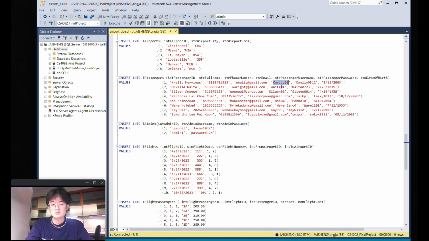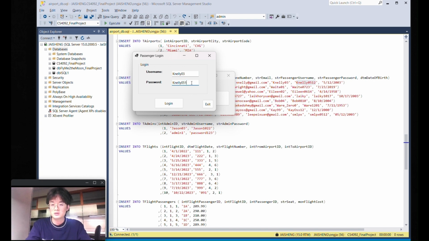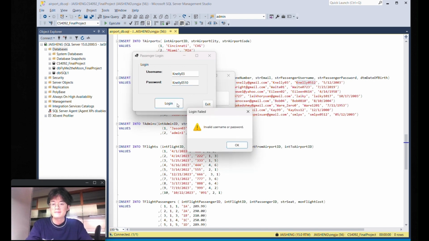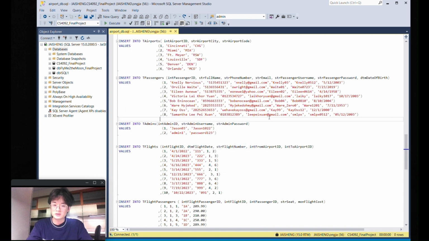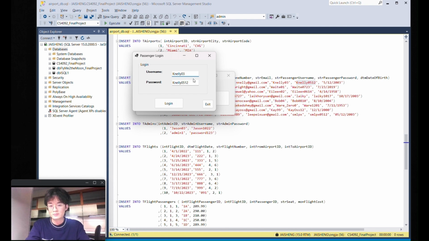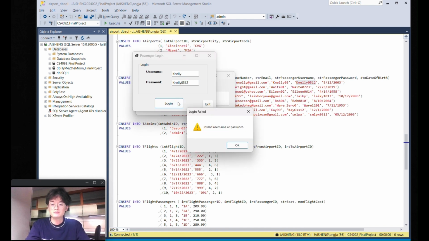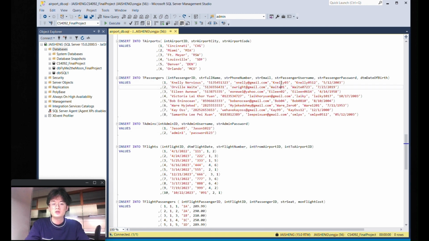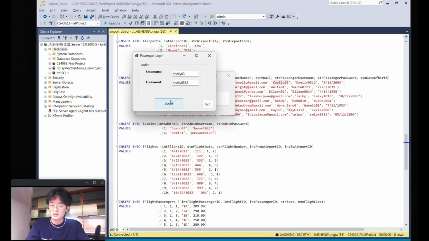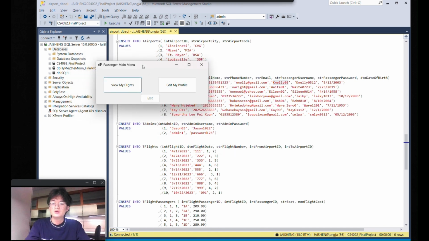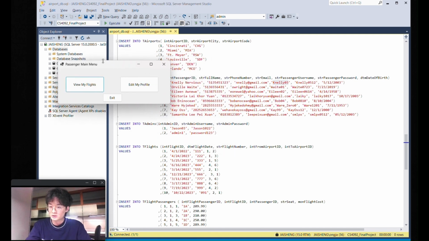So if we enter a valid username but an invalid password, it says invalid username or password, same. What about a correct password but invalid username? It also says invalid. So if you enter valid credentials, it allows you in, and authenticated passengers are allowed to view their flights and edit their personal profile.